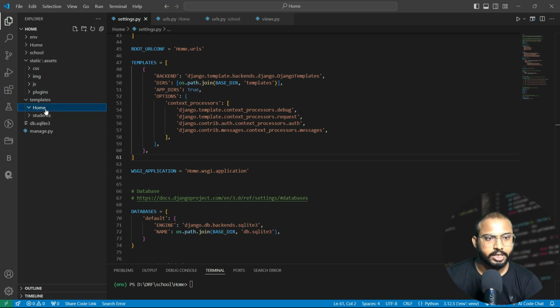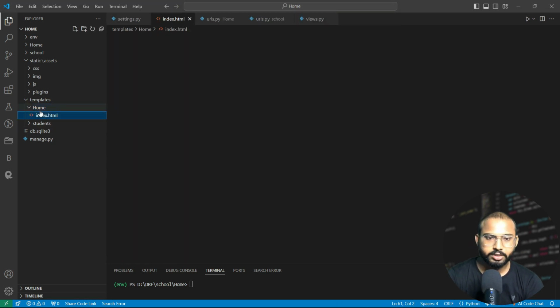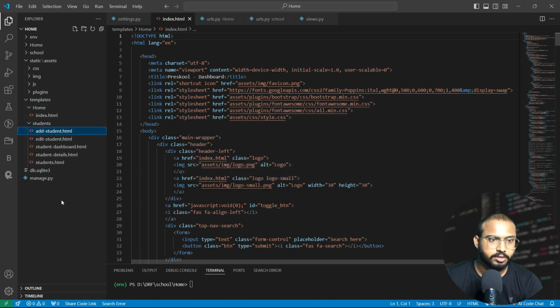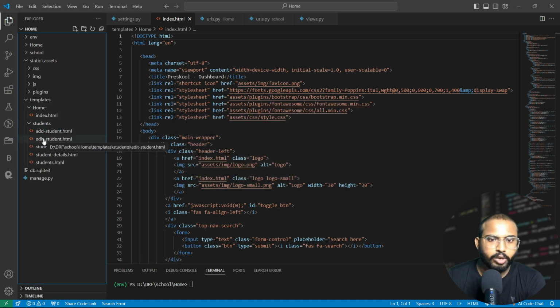Let's copy this and paste it here. For that, we also need to put the students pages. So let's do it. I have copied, and let's paste it here. Okay. So finally, we are done with all of this.